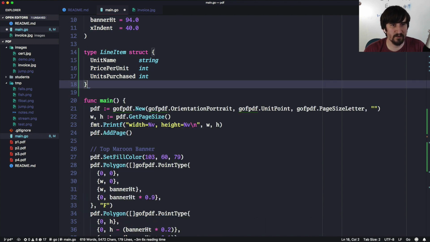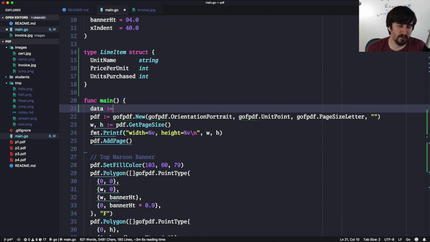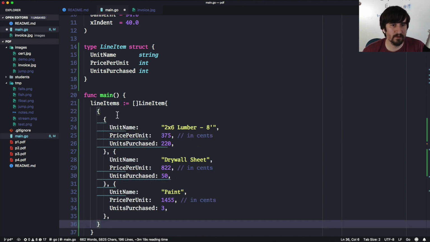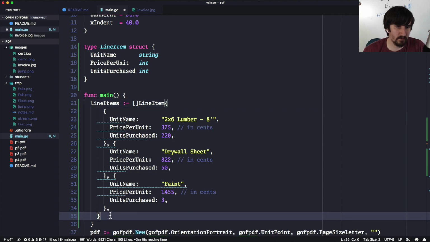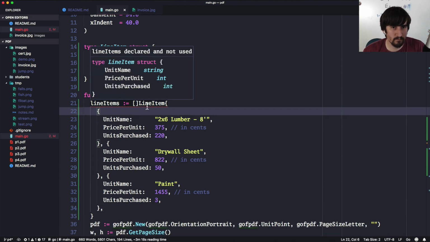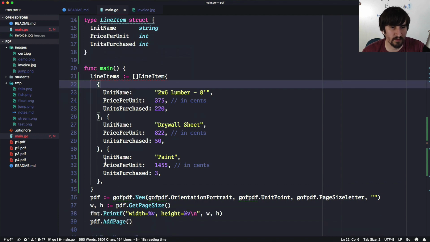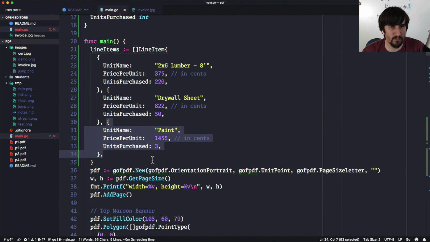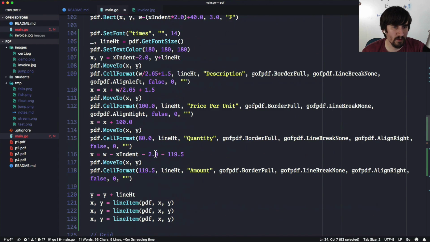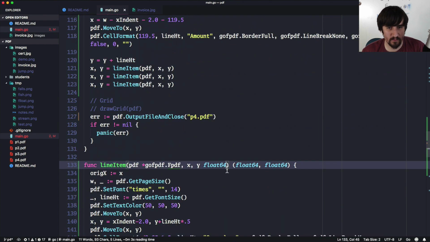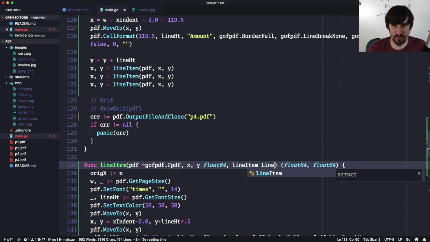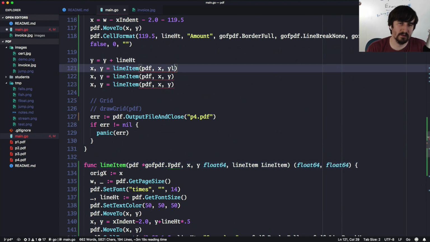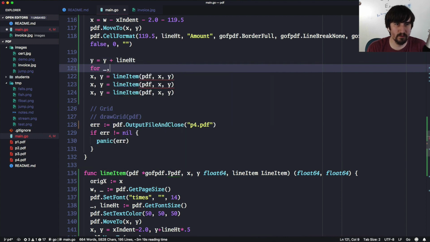So now I'm going to come down here and copy all this, and I'm going to say line items is going to be a slice of line items. We'll paste this all in, and I don't need that. I don't need this part. Okay, so it's declared, we're not using it. That's what it's complaining about. Before I go use it, we can use this. This is fine. So now we'll come down here and for this, we're also going to pass in a line item, which is a line item. And we'll pass in line. We'll make this for each li in the range of line items.